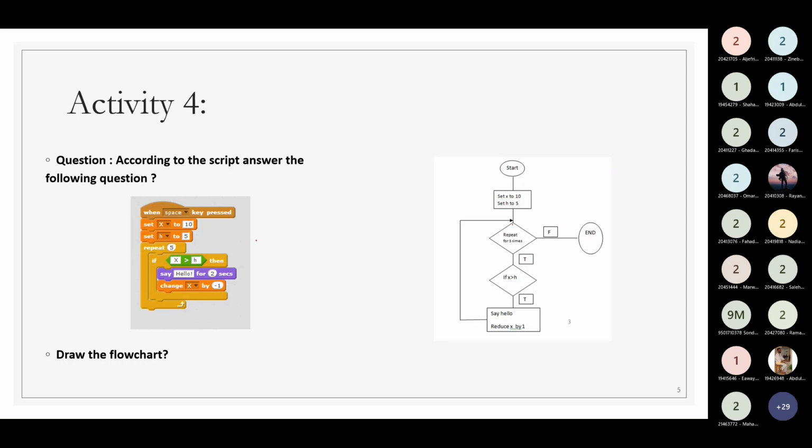In the repeat, this means that you will repeat. But in the repeat, you have the if. So this is the if. You need to use this shape for the condition. Here you will repeat 5 times. If you reach the 5 times, you will go to the end. If you are at the first, second, or third time, you will check the condition. If true, you will say hello and reduce X by 1.